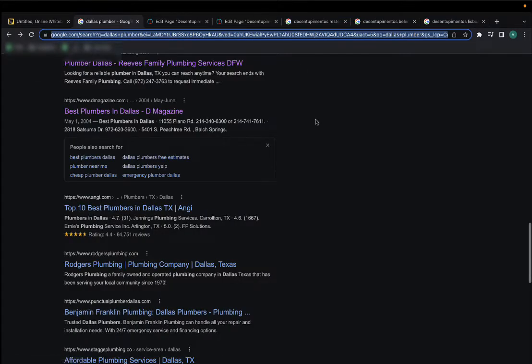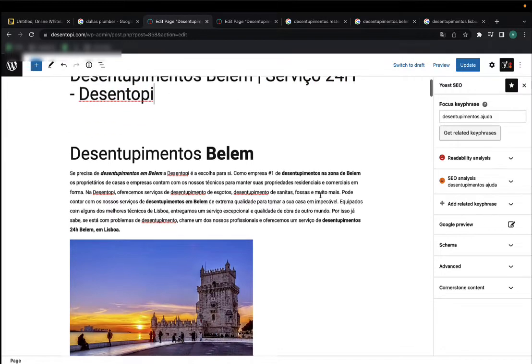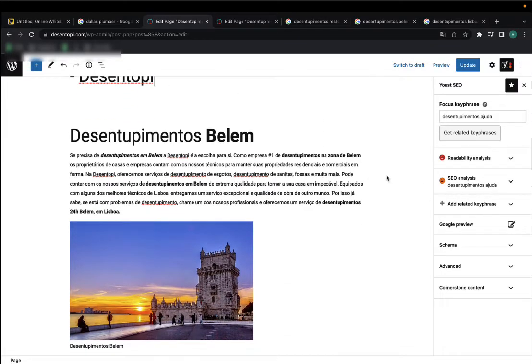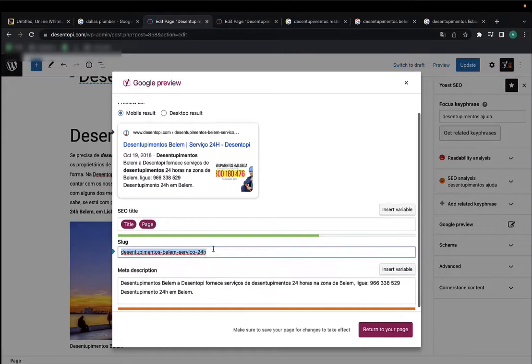Okay. Now, how can you check this? You just go to your website and go to your posts. Okay, this is in Portuguese, but I think you understand it. Basically, this is the keyword. So plumbing in Belém, which is a service area in Lisbon, and then service 24 hours, and then the name of the business. But what you do, regardless of that, is you go to your Yoast SEO and then go to Google Preview. And this is your URL slug, so the structure that comes after the main URL. So the main URL is zentopi.com, and this is what comes after.